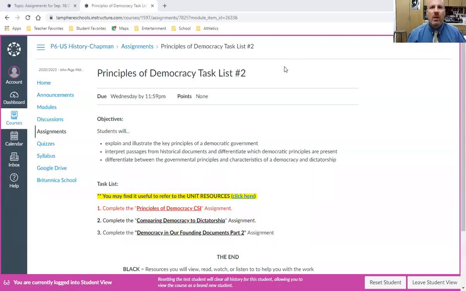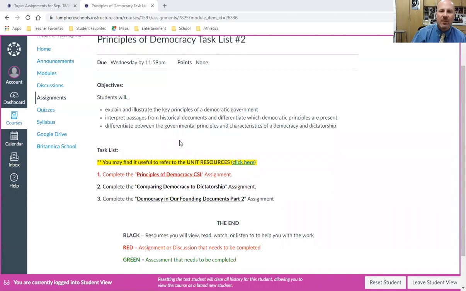Okay, so what I'm going to show you right now is how to do an assignment that we will have quite frequently in our class using a Google Doc, but then how to submit it with one easy click of a button. And that way you don't have to upload anything, you don't have to attach anything, it's automatically done for you. So our assignment for today that's due for a grade is the Principles of Democracy CSI assignment.